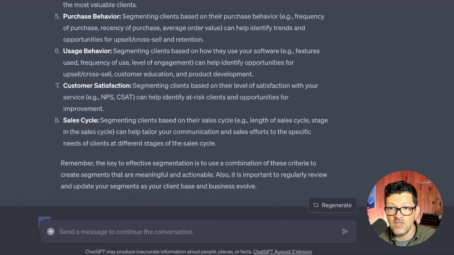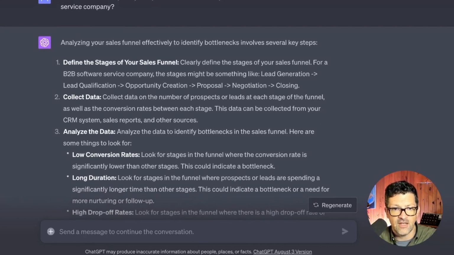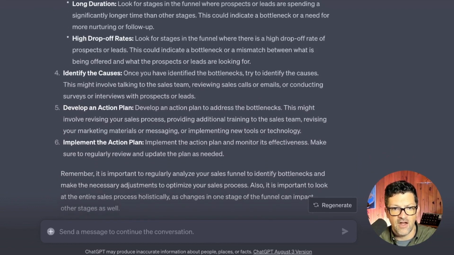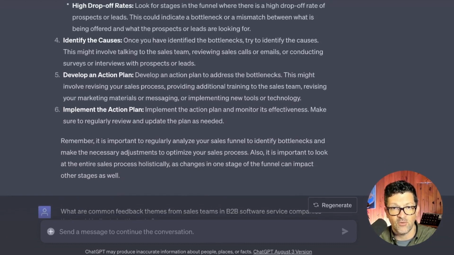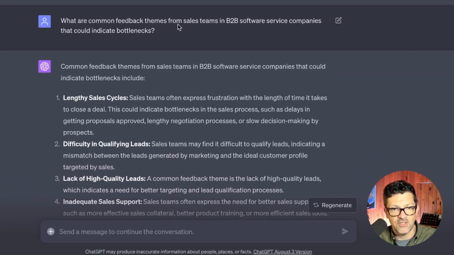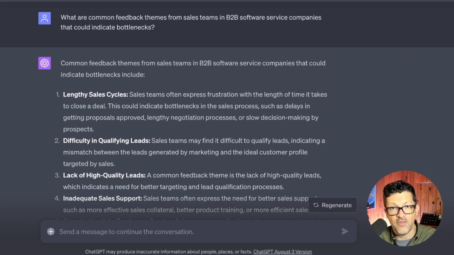So flipping back to ChatGPT here, how can I effectively analyze my sales funnel? And this gives you a ton of great ideas here of how to look at that from all different angles, identifying the causes, developing an action plan, implementing an action plan. And we're going to go through root cause analysis here in a second. Lengthy sales process. So the more information you put in here, the better these responses are going to be. Maybe you take some time out and do quick check-ins with everyone on your sales and marketing team, transcribe those documents and dump that into ChatGPT to analyze where they all think that these slowdowns might be happening in order to improve your sales and marketing process.